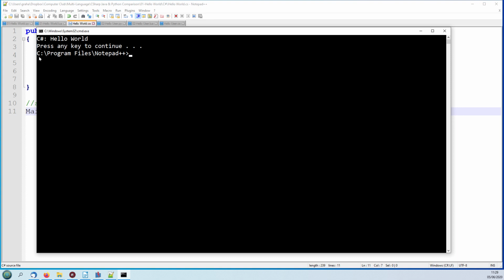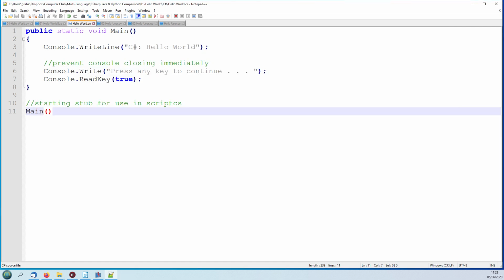Now it's come up with C program files Notepad++, because of course that was where I was running the script from, and it's using the System32 command prompt here. That wouldn't normally happen if you're running this from an IDE, the whole thing would just disappear. But it just shows you, for teaching purposes, it's nice to be able to, if you're making a comparison, run a C# script directly from Notepad++.